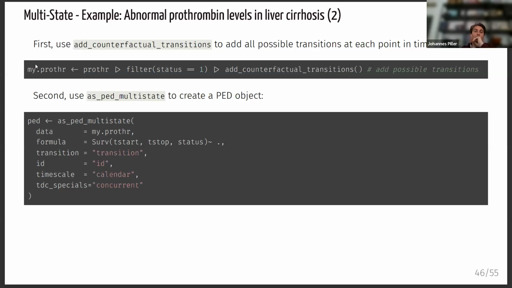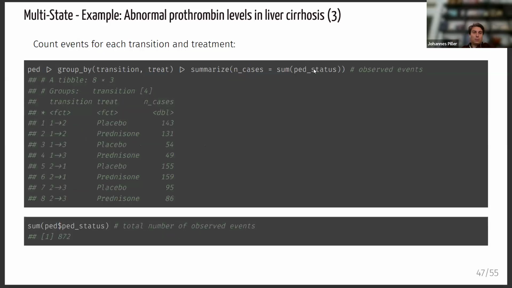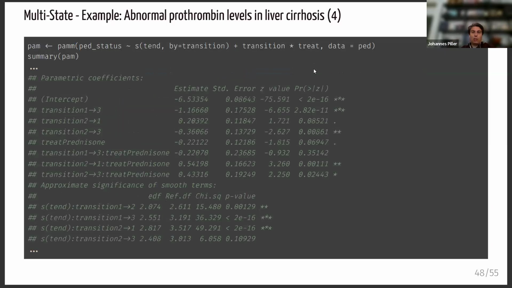The only thing which has to be done is, because it is now so flexible and we can transition from state 2, for instance, either to state 3 or back to 1, we need to add all possible transitions at this point in time. This would be tedious to do, so we use the helper function add counterfactual transitions, and this does the job for us. And then with the SPD, we arrive again at the modeling.